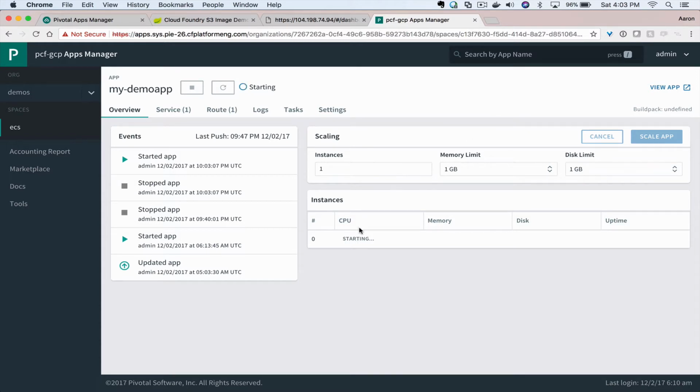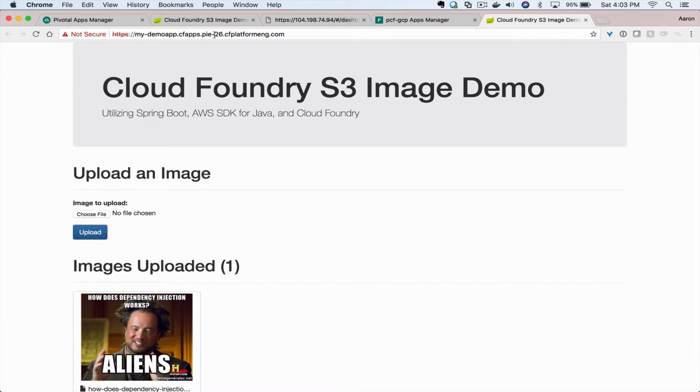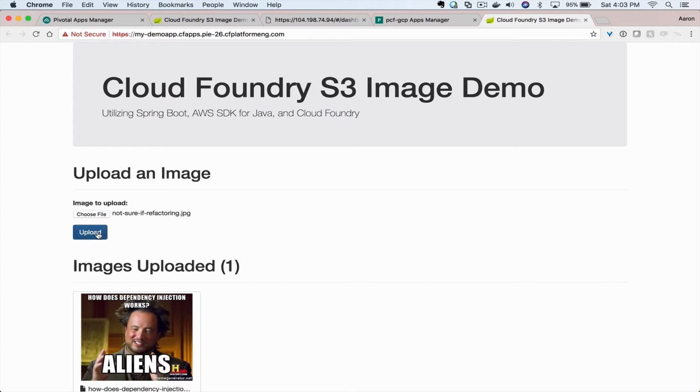Once the application is started here, I can pull it up and I'll see that it already has the data that I associated with it in the last version of the application. So it has that same image that we uploaded in the previous demo. Here it is for a refresher. That's my other instance. You can see it changing in the location bar. Go ahead and upload another image.